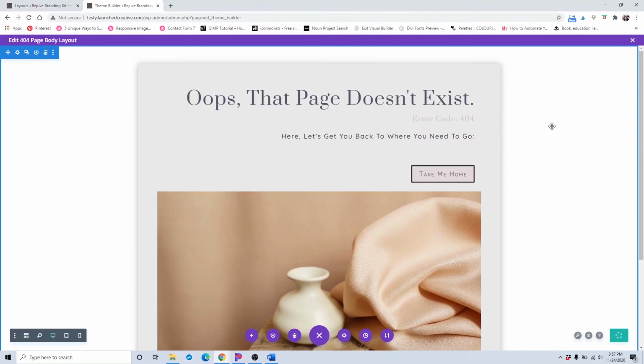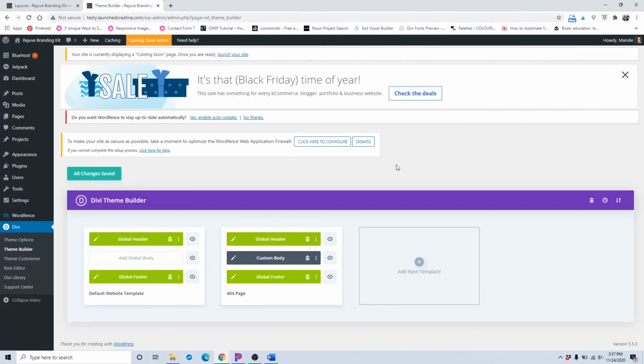For now, we will come back to set the menu links once we've created the menu at the very end. Click exit, and we'll now go over how to work on the Rejuve styling guide to set your branding styles throughout your website on one page. So let's get started on that.